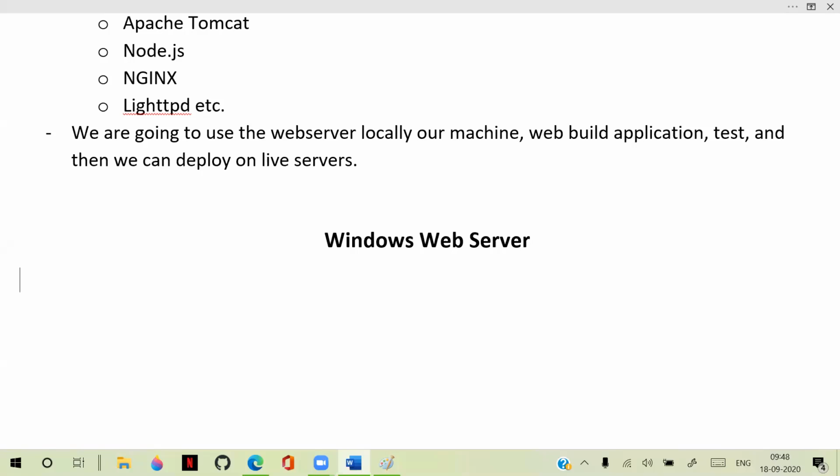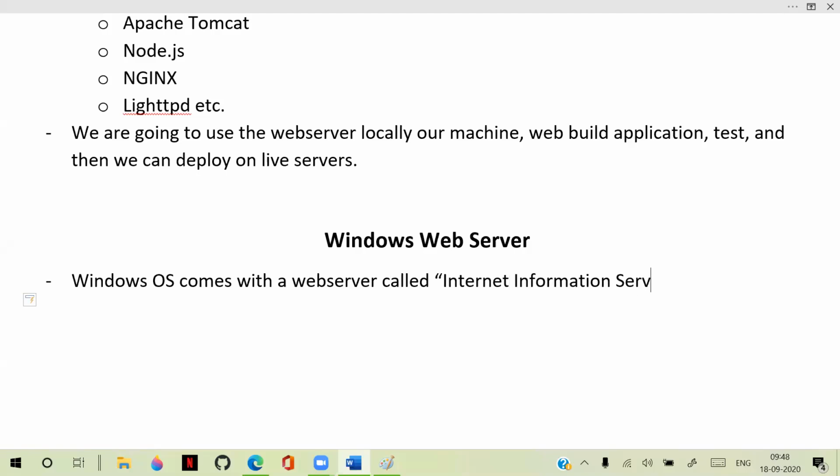So if you have the Windows operating system, then by default Windows comes with a web server, called IIS, Internet Information Services. We can download and use various web servers, but if you have Windows, you have a web server by default called IIS, Internet Information Services. So how does it work? We will see.